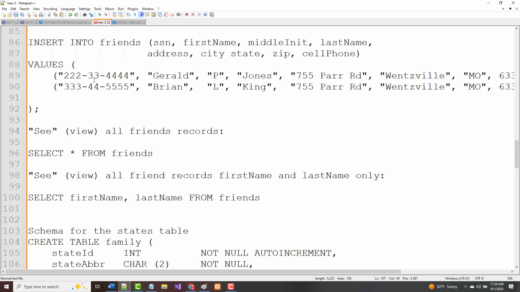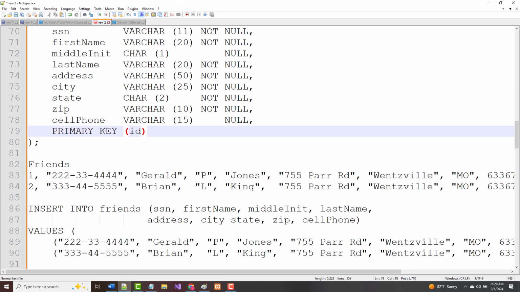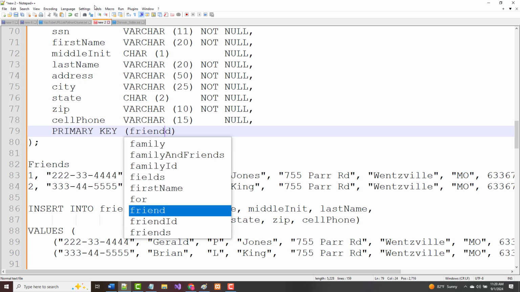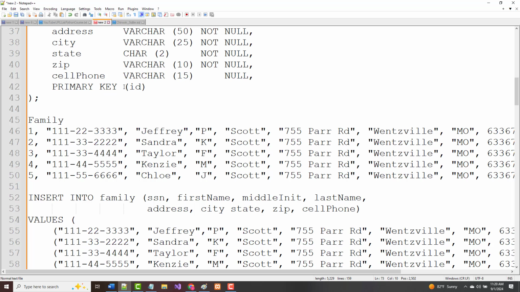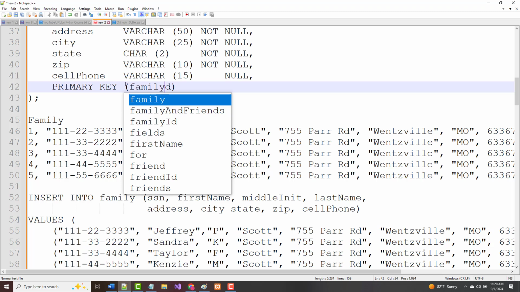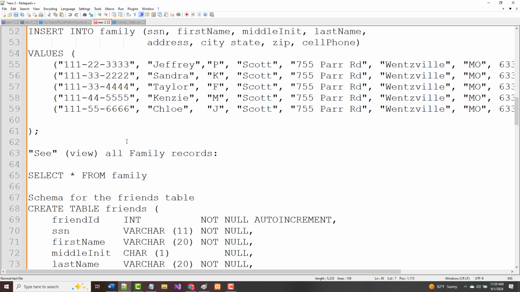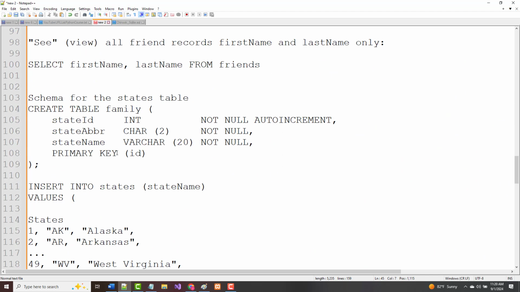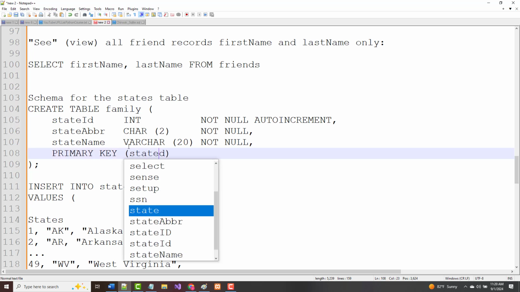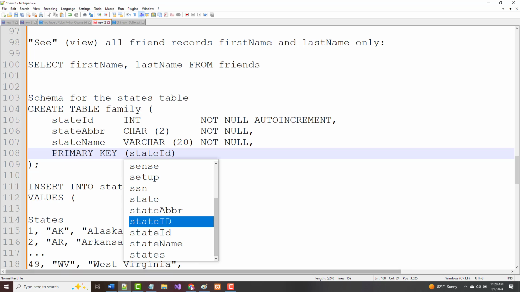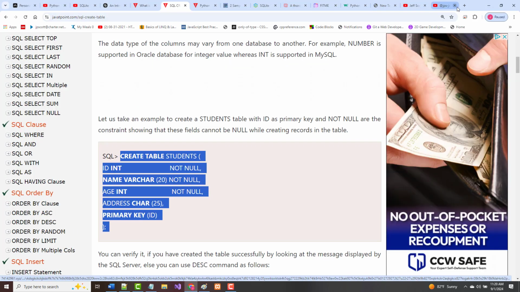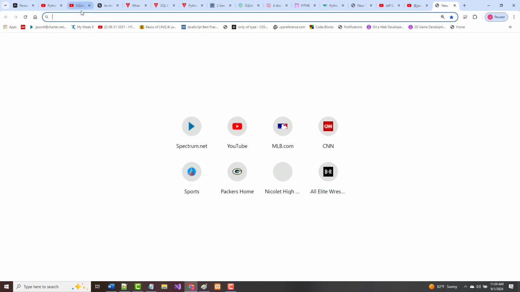All right, and here, now we got to go back and change all these because the primary here is going to be friend ID. All right, the primary key here is going to be family ID, and the one here will be state ID. Now, let's go back and see if we can kind of fill this in fast.